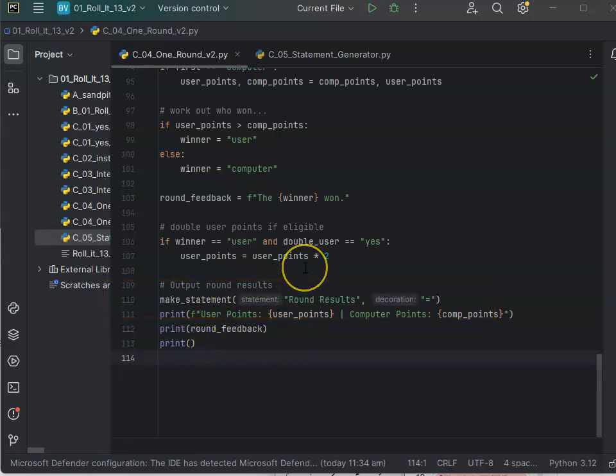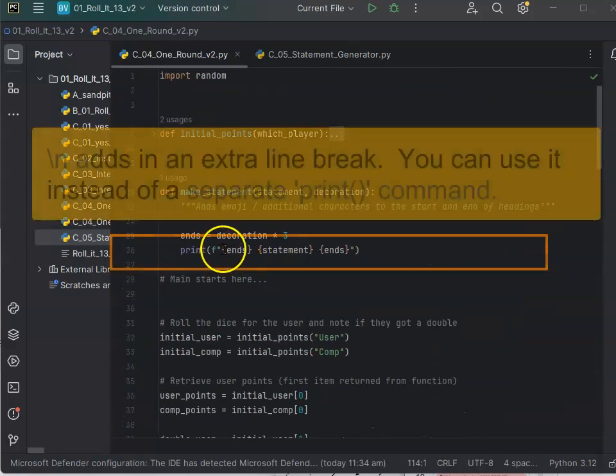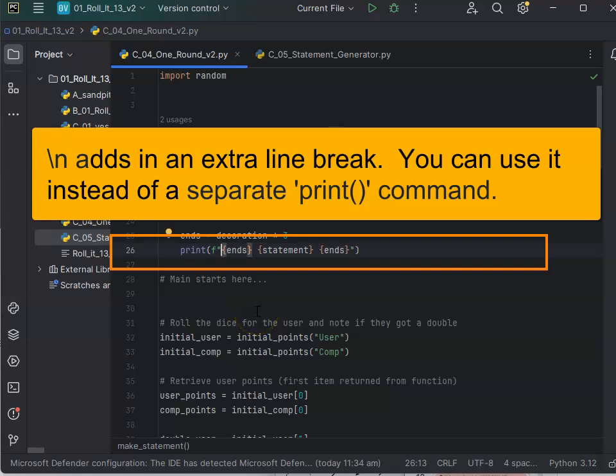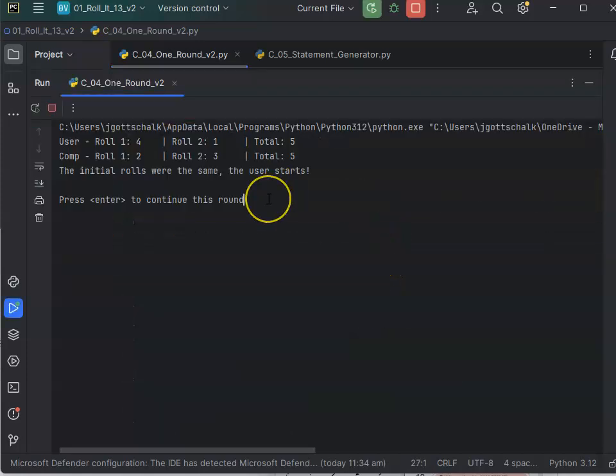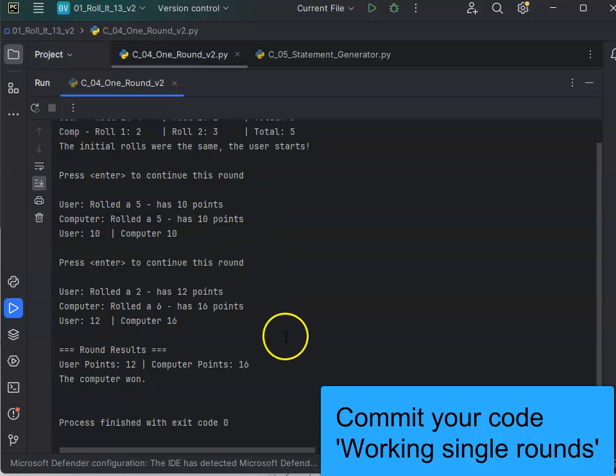And as I was coding this, I realized that I want to have some extra space before my headings. To do this, we need to go up into our function, and before we put in our ends, we need to use \n to put in that additional space. And now we can go ahead and run it. And as we can see, our round result stands out a little bit better.